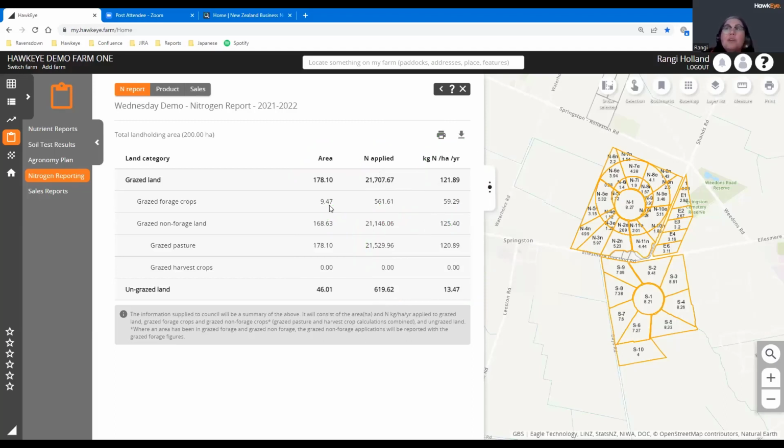And then we've got the grazed forage crops, grazed non-forage land, which is made up of the pasture and harvest. So we don't send the pasture numbers by themselves. They're summed up into the grazed non-forage. What you'll notice here is that the pastoral land is higher hectares than what we have for grazed non-forage. That's because in the policy, there's a little bit of a quirk. If it's in forage crop at any point of the year, the whole year will count towards your forage crop number. So we report all the nitrogen for that whole year against forage crop.